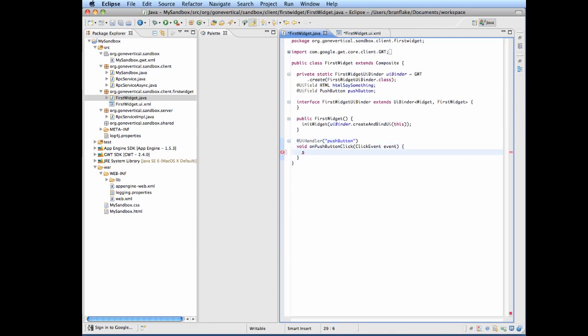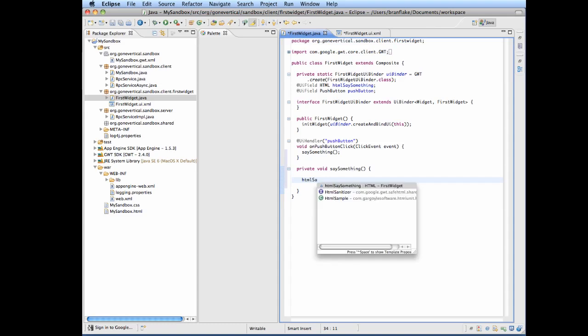Let's add an event on click to the button. Let's create a method for the on event. Say something. Let's interact with the element HTML say something.